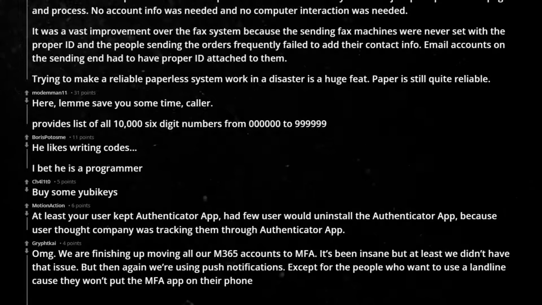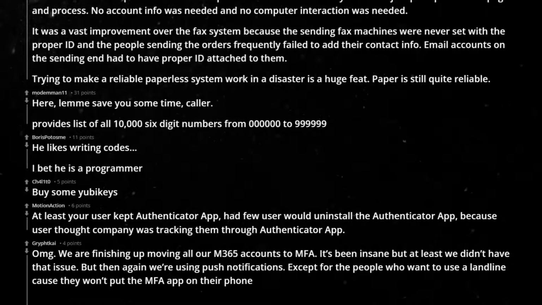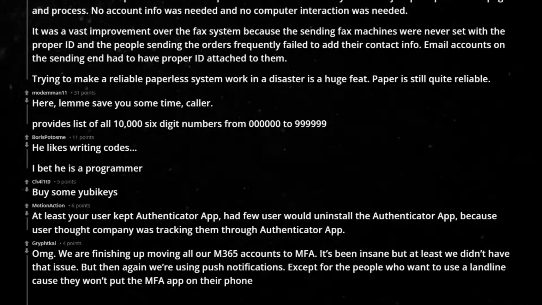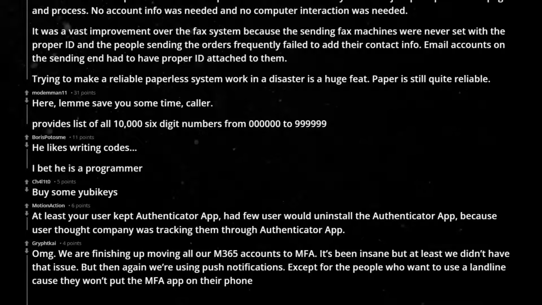OMG. We are finishing up moving all our M365 accounts to MFA. It's been insane, but at least we didn't have that issue. But then again, we're using push notifications. Except for the people who want to use a landline because they won't put the MFA app on their phone.